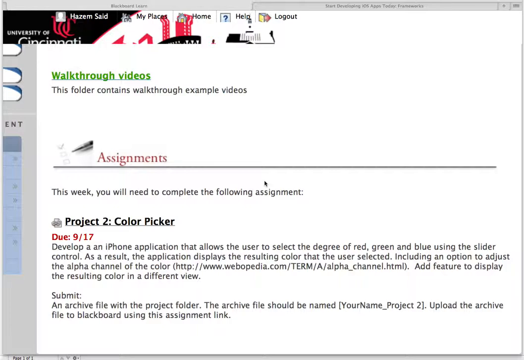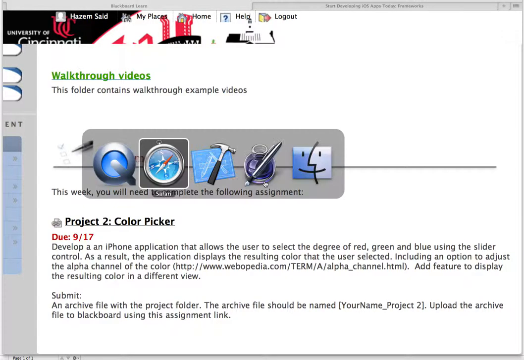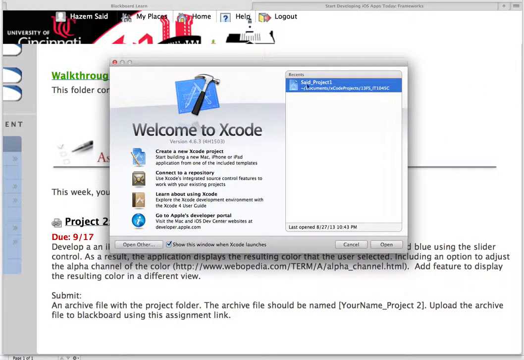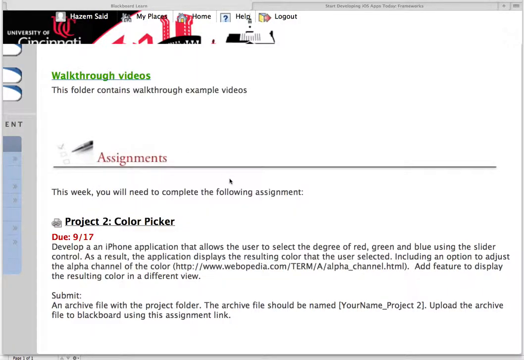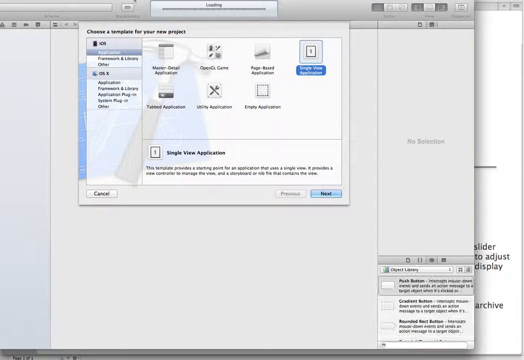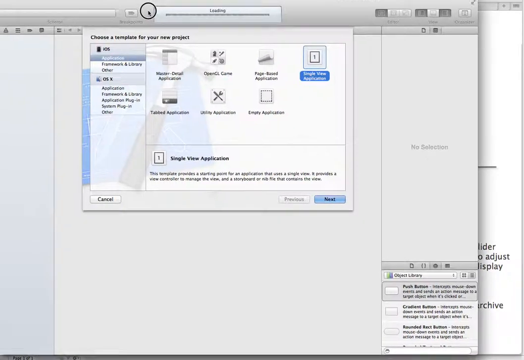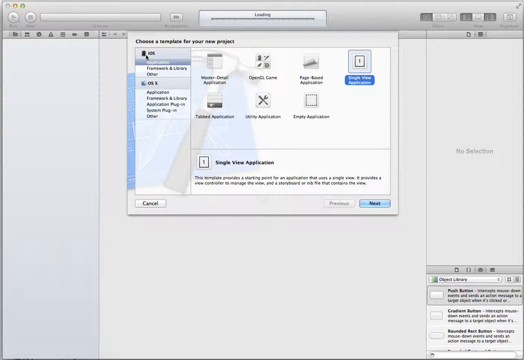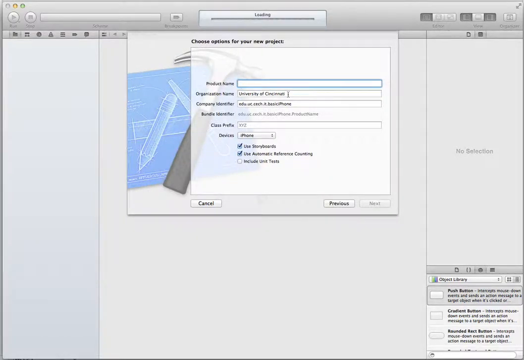So let's get started. If we open Xcode, and now that you completed project number 1, you will see it here in your recent projects. We are going to create a new Xcode project, so click on Create New Xcode Project. As I mentioned before, all our projects will be iOS applications, a single view application. Click Next. It will ask you what's the product name.